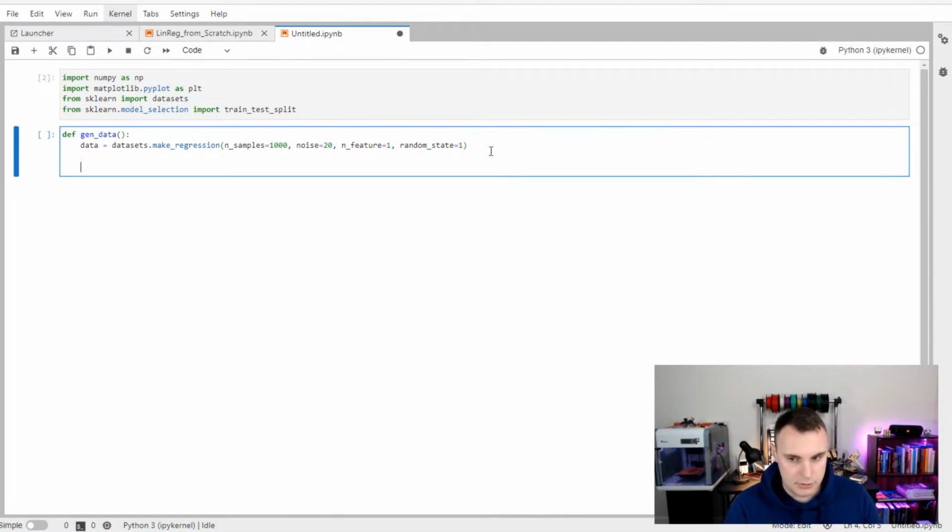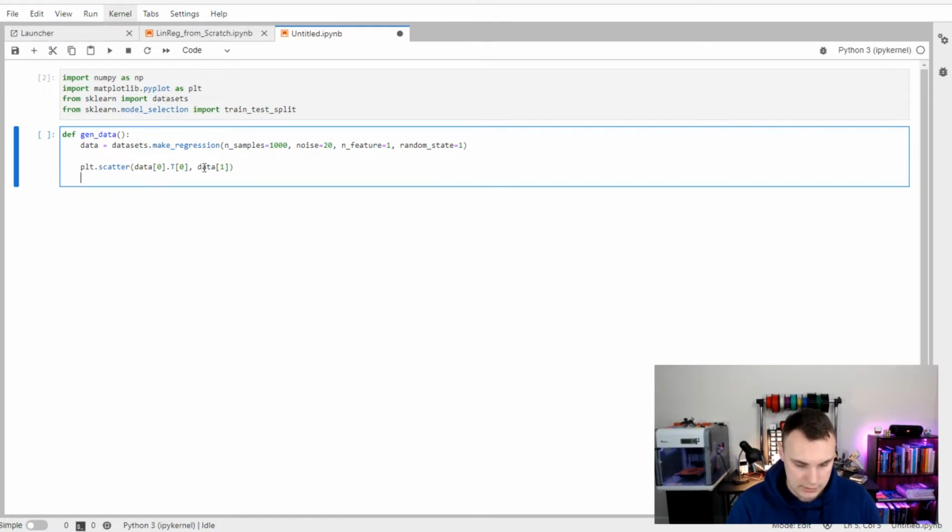I'm going to also just visualize the data. So I'm going to do a plt.scatter. The first value is going to be data at 0. So I'm going to take the first bit of data. Now it's in a different form, so I have to transpose it, and then I also have to take the first one from that. So this is just taking the first feature, which happens to be the only feature in the data set. And I'm going to be mapping that against data at 1, which is all our output values. If I do a plt.show, we should be done here.